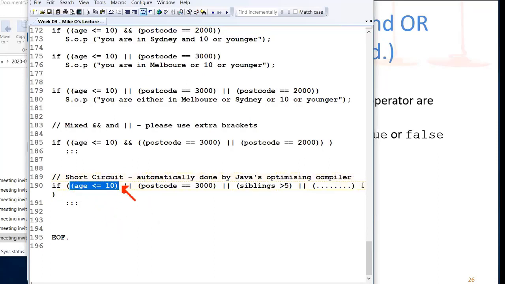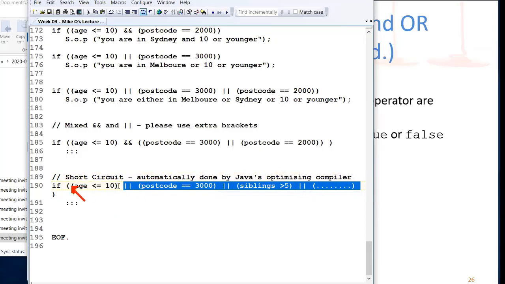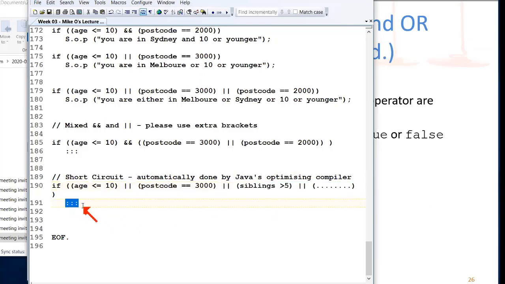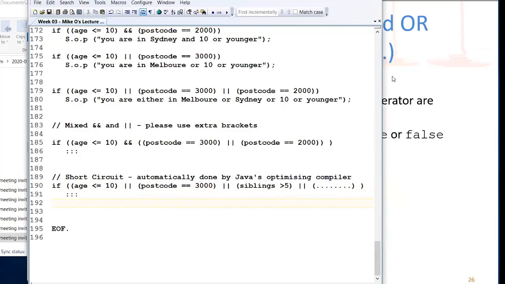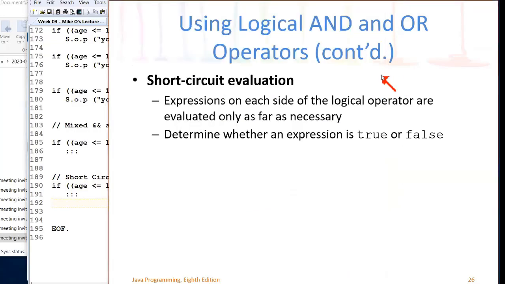So if that condition's true, it doesn't evaluate any of those. If that condition's false, but this condition's true, then it doesn't evaluate any of the other ones. It just goes ahead and runs whatever this code is. Okay, so in other words, as soon as it finds a match, a box it can tick, it just goes ahead and runs the code. So that's good. It's something you don't need to worry about when you're a programmer, really, but it's just something that Java does for us automatically.